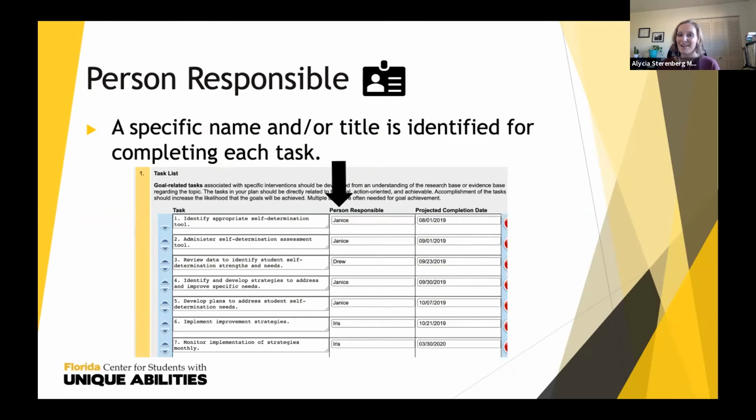All right, so the next step that teams do is to identify a person responsible for each of these tasks. And this gets a little tricky because we say person responsible in the tool, but really what it is, is the team member who is going to hold the team accountable for completing that task. So what we want to see here is a specific name and/or a title that is identified for each of these tasks.